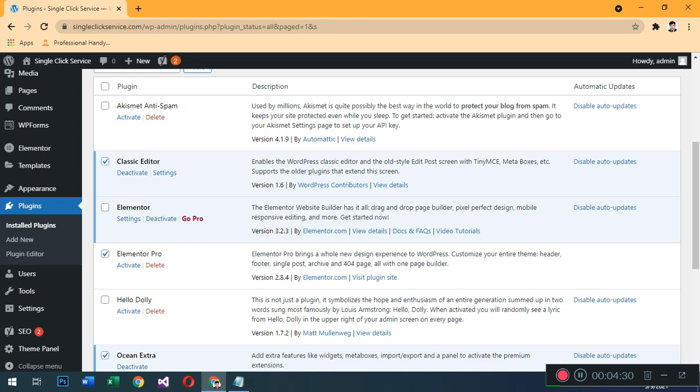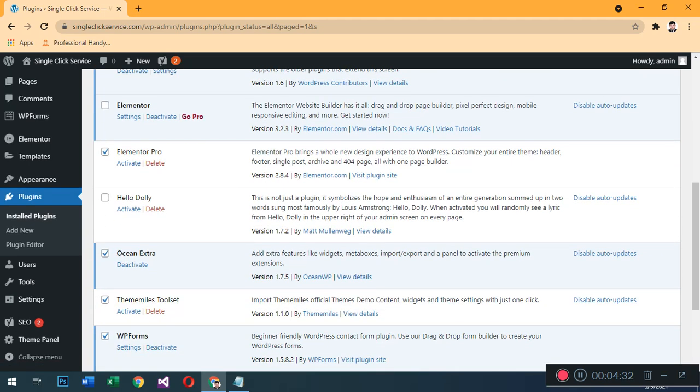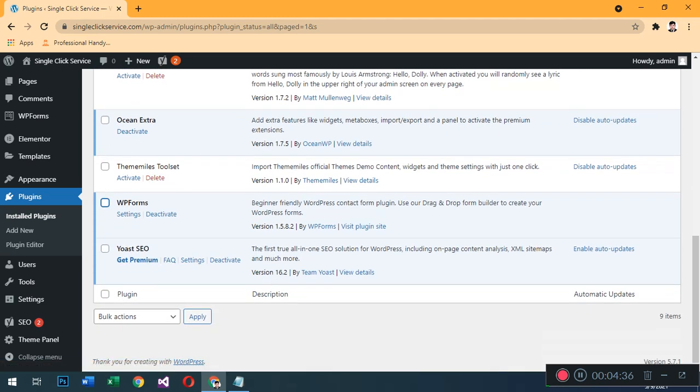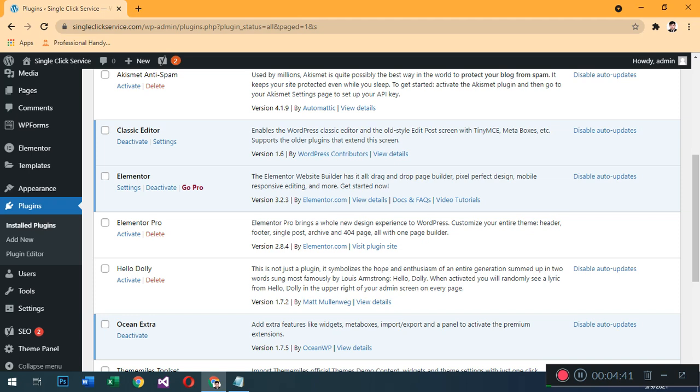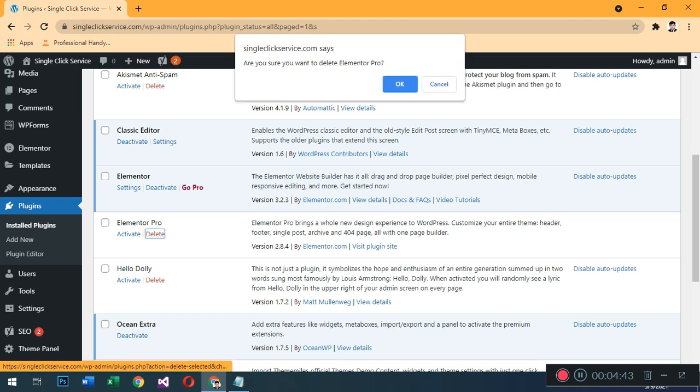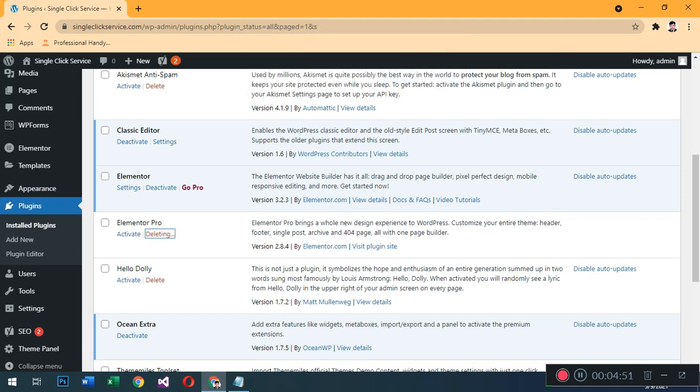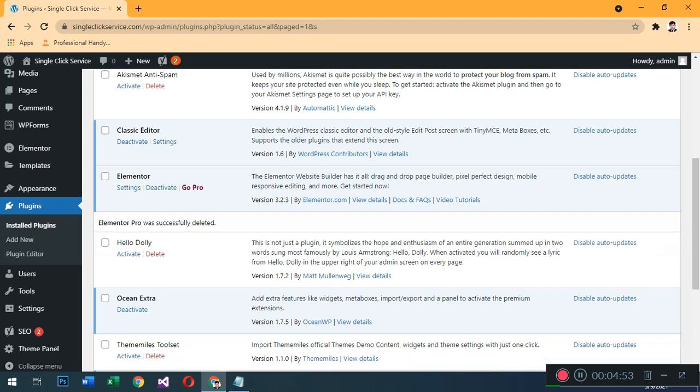But at this time we are not deleting more. We are just deleting the Elementor Pro. Press the Delete button. The system will ask you, are you sure you want to delete this Elementor Pro? I am going to press OK. After a few moments, the system will delete it. Elementor Pro was successfully deleted.